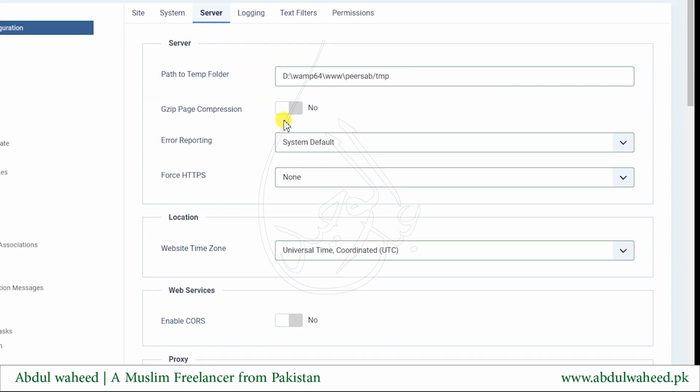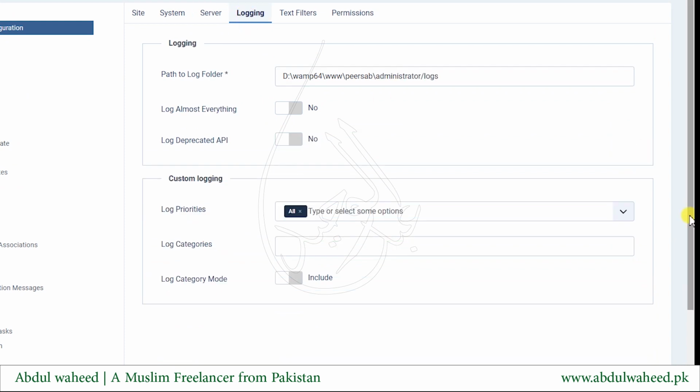Next we move to the next tab, which is the logging setting of the website. First one is the logging path to log folder. This can be used to show the error logs or change update logs.